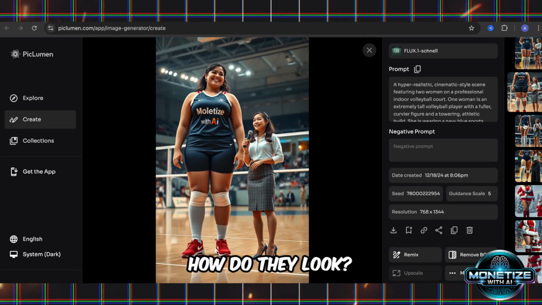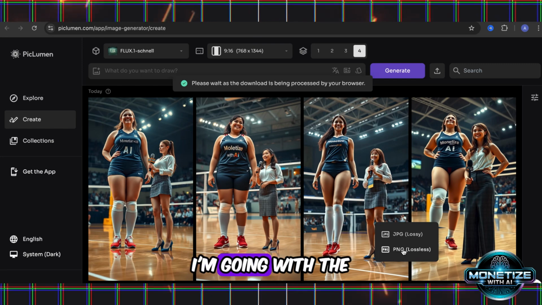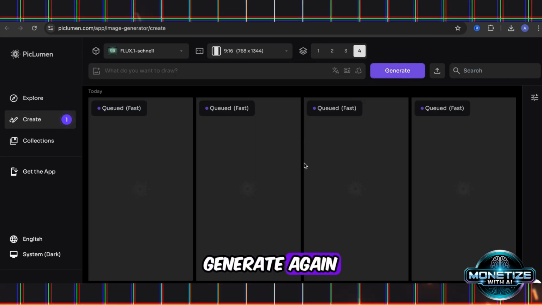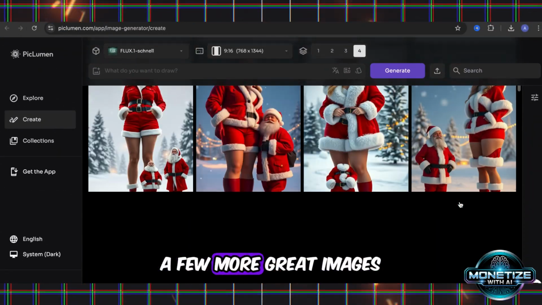How do they look? Pretty decent, right? Download the one you like. I'm going with the third one. Not happy with any of them? Generate again. With some trial and error, I've actually created a few more great images.